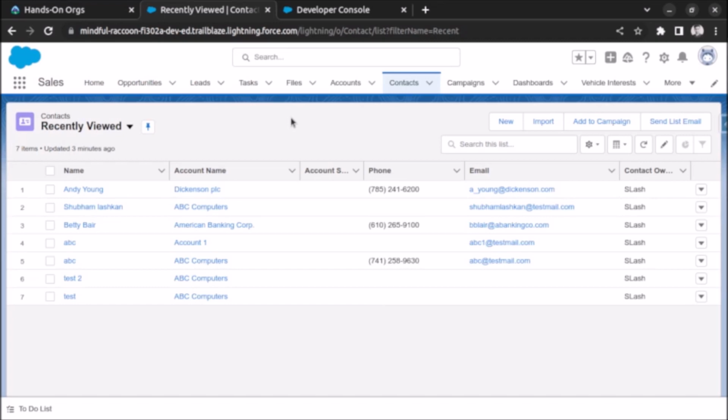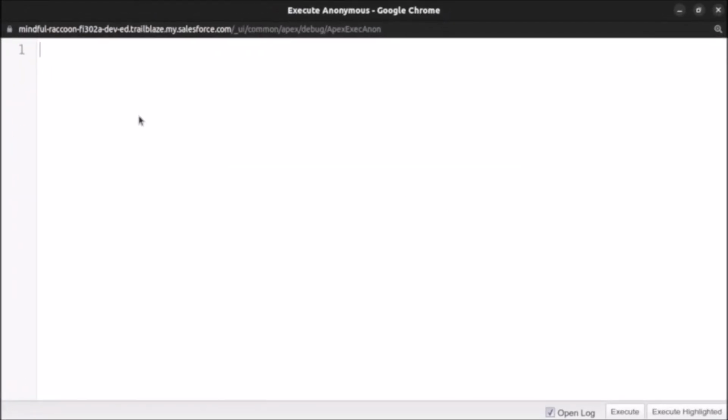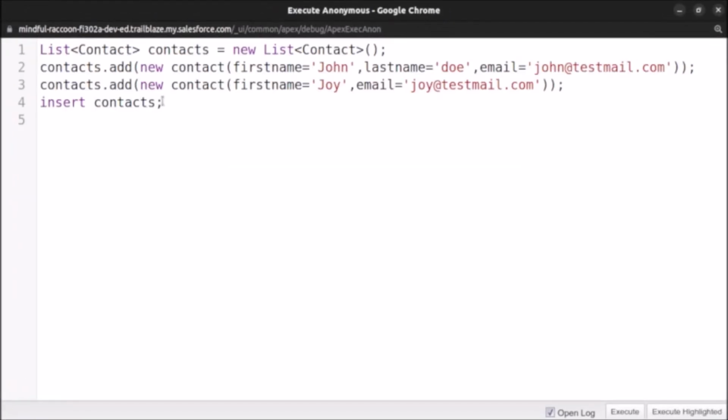Salesforce provides two ways to perform DML operation. One is using DML statements and the second is using database class methods. So first of all, let's try to create some contact records using DML statements and see what are the errors or issues which we face while creating the records using DML statements.